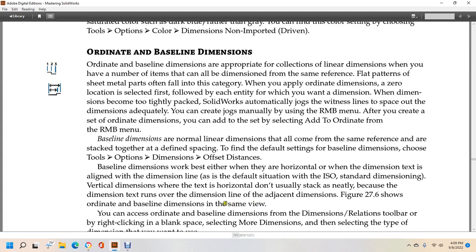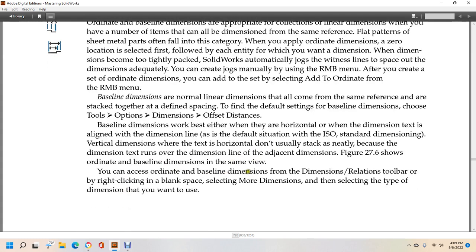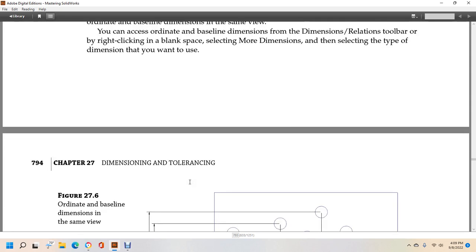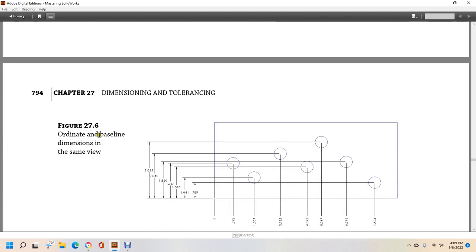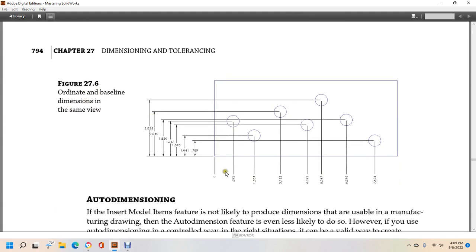Ordinate baseline dimension in the same view. Exit the ordinate baseline dimension from the dimension relation toolbar. Right-click a blank space for more dimension and then select the type of dimension you want to use. Figure 27.6 shows the ordinate baseline dimensions in the same views.